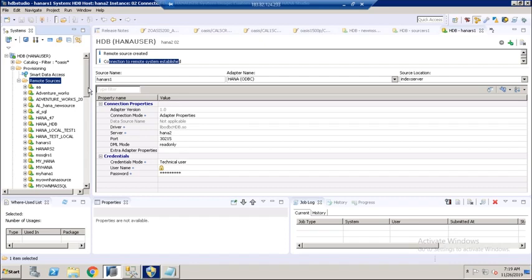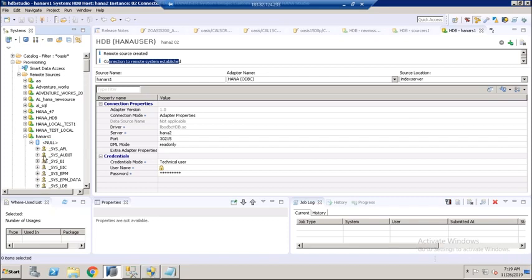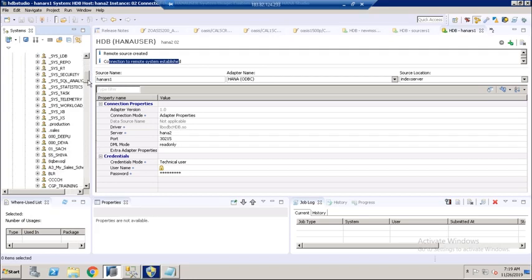And if you go to the remote source, we have given HANA RS1. See, this is the remote source. If I expand, you are able to see the database of the source system. So our source system HANA database we are able to find. And all these are schemas of the source system.